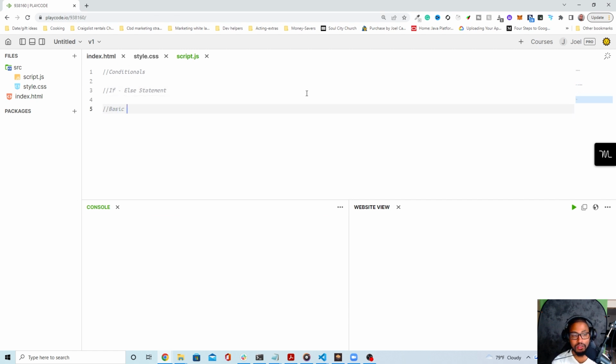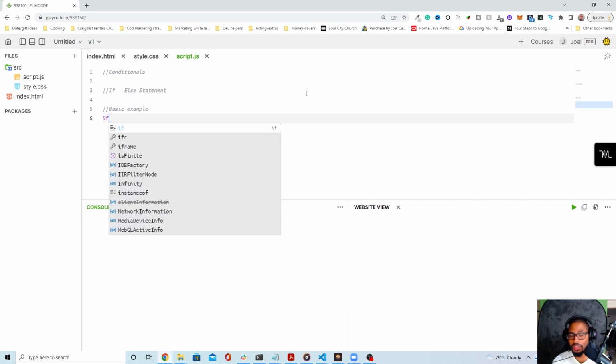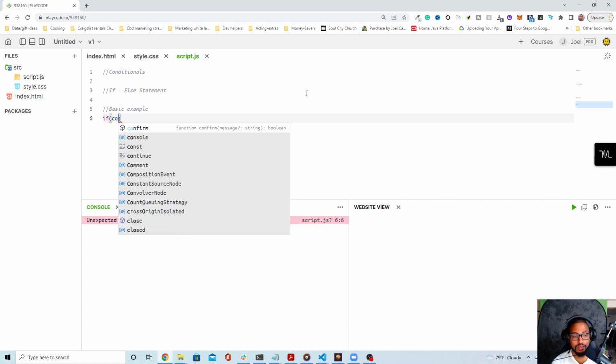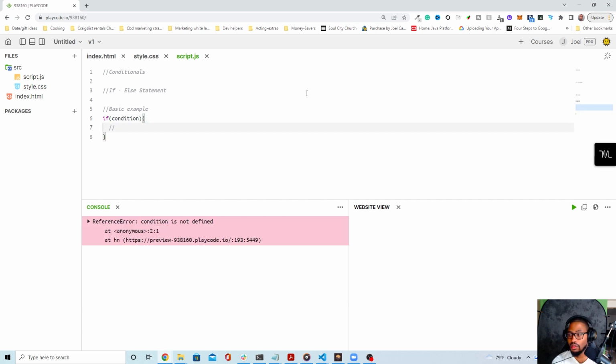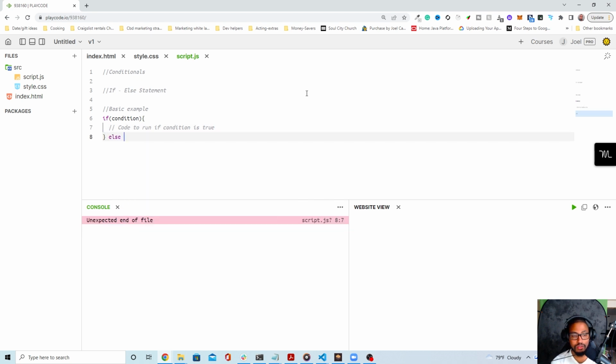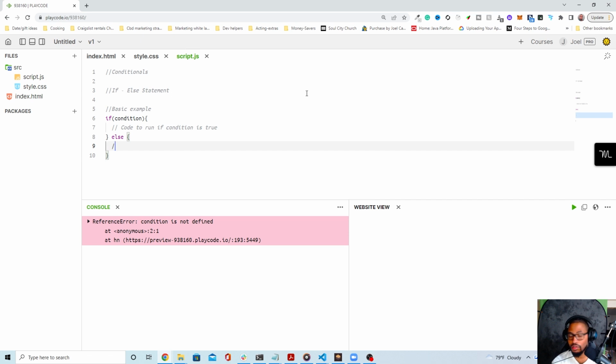A basic example would be: if some condition is met, then code to run if condition is true. And then we could say else, or otherwise, if that is not the case, then we want to run some other code. Cool.